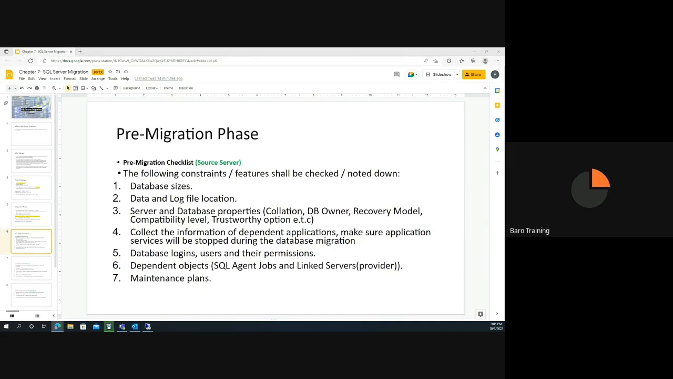If your application is a sysadmin on the source server, and sysadmin is required for your application to run, that has to be moved to your destination, Borrow Node 2, like that. Okay, and user permissions, everything, along with the source server, should be moved.